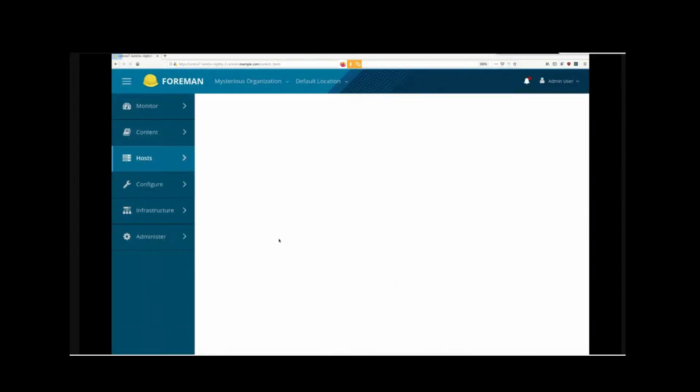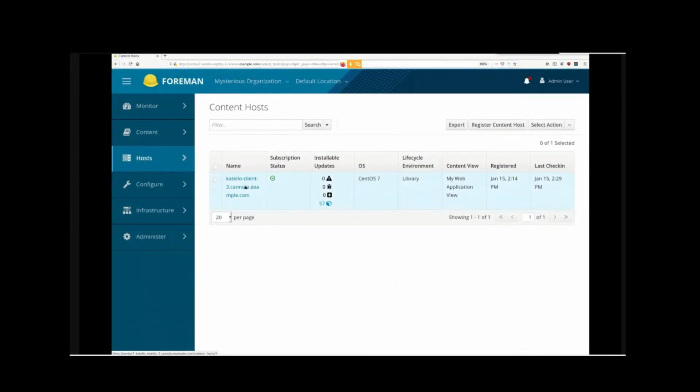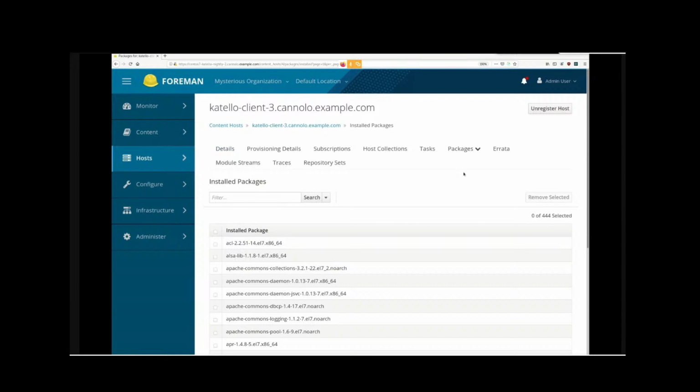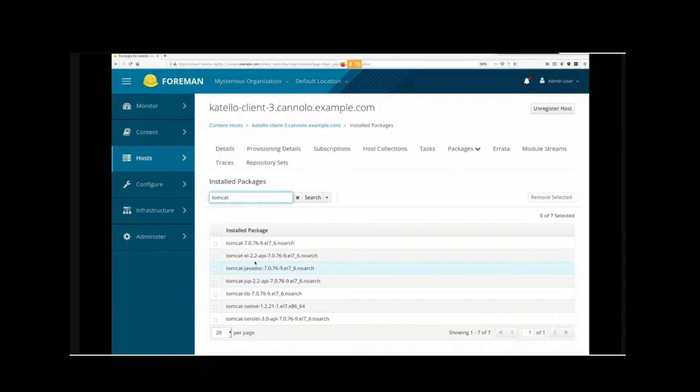Alrighty, now we're going to go over to the content host just to double check that it was actually installed. When you install new packages on your machine, thanks to Subscription Manager and the Yum related plugins, it uploads what packages are installed. That's how we calculate the errata and such. So you see that Tomcat was installed in here. Great, we have what we need.